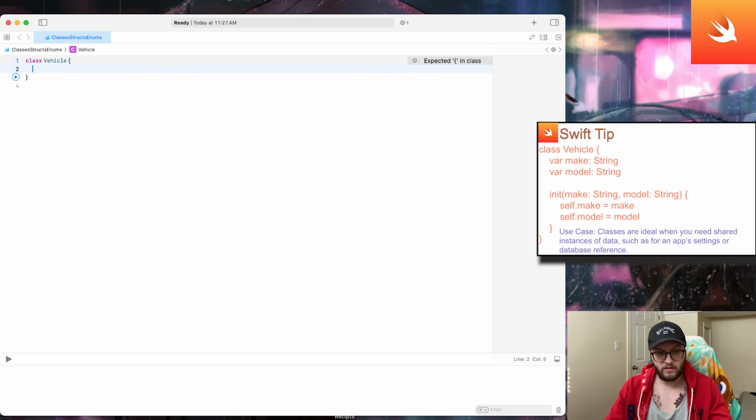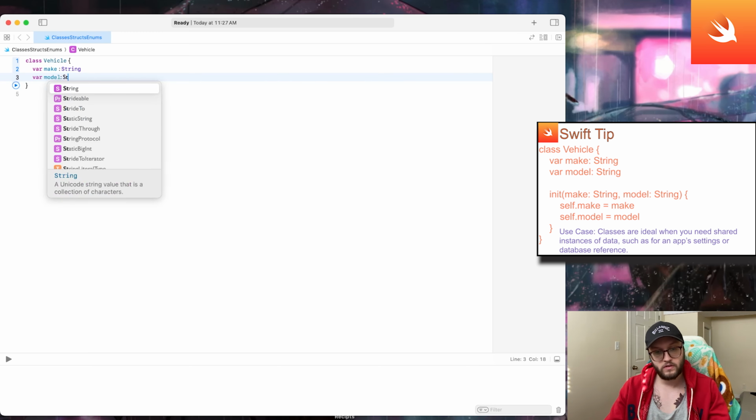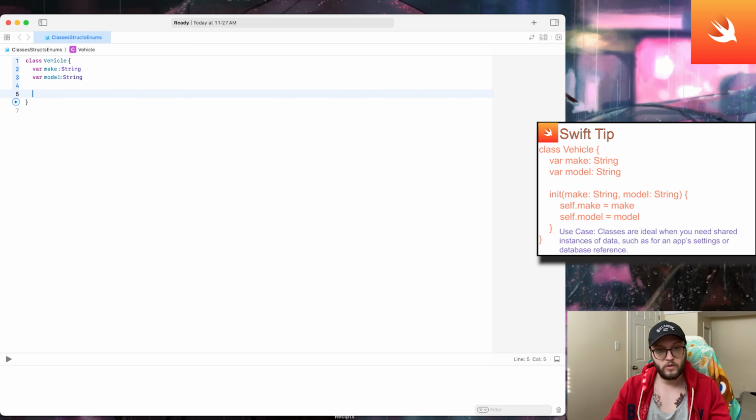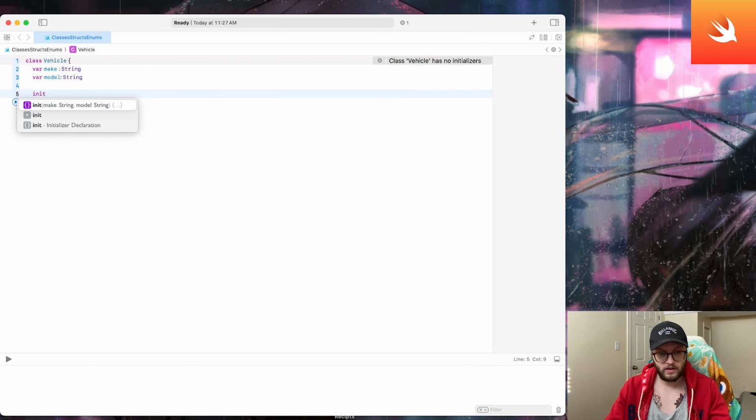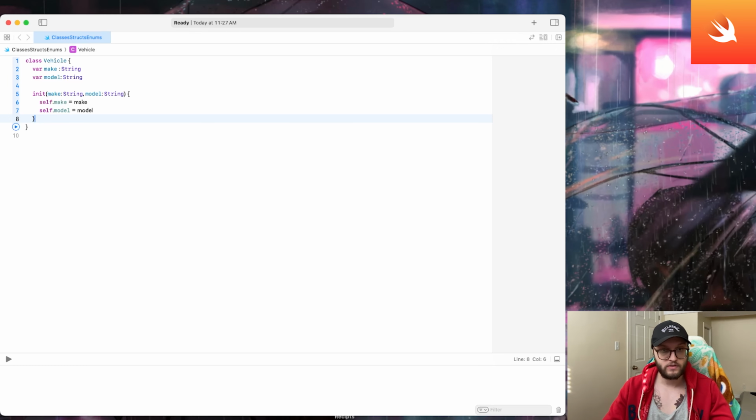We can add some variables. Let's add a variable for this vehicle, and we'll say make, and we'll establish this to be a string. Then we can also add a variable for model, which will also be a string. And then we can actually initialize. So we'll say init, and we can even see that we do have the autofill feature here, and it's going to initialize our make. Use the self.make and the self.model.